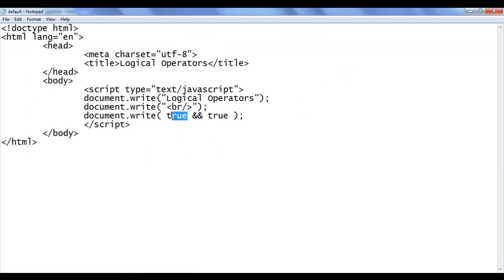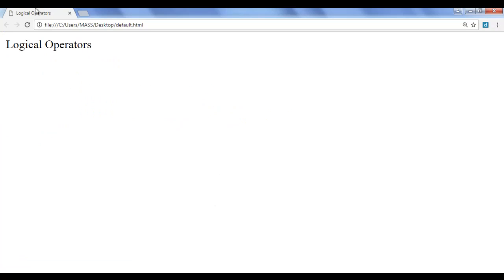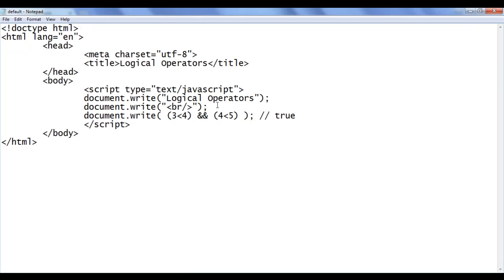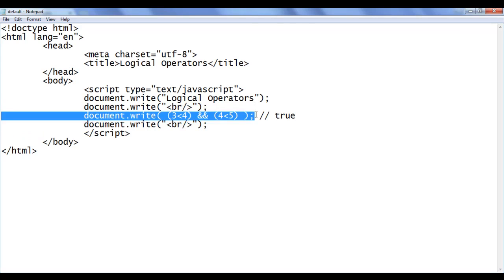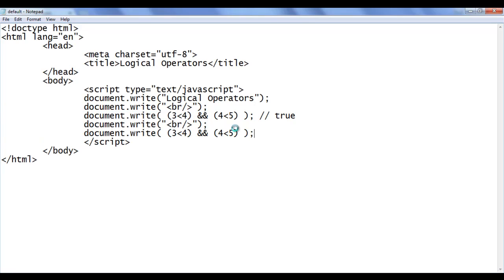Let me show that. Here I am going to write 3 is less than 4, and in this place I write 4 is less than 5, and we get the output here true. File, save, go to browser and refresh. You can see that we got the output true. Let me copy this line of code and paste here.